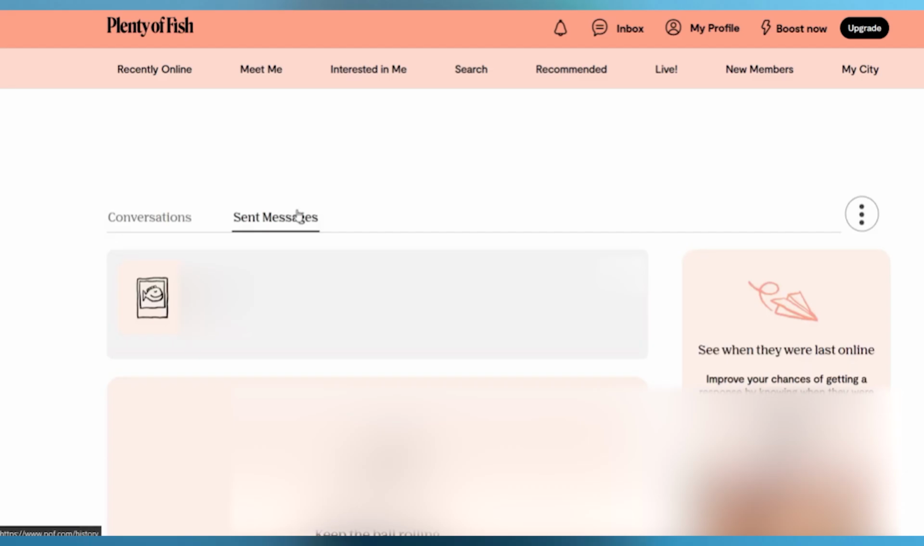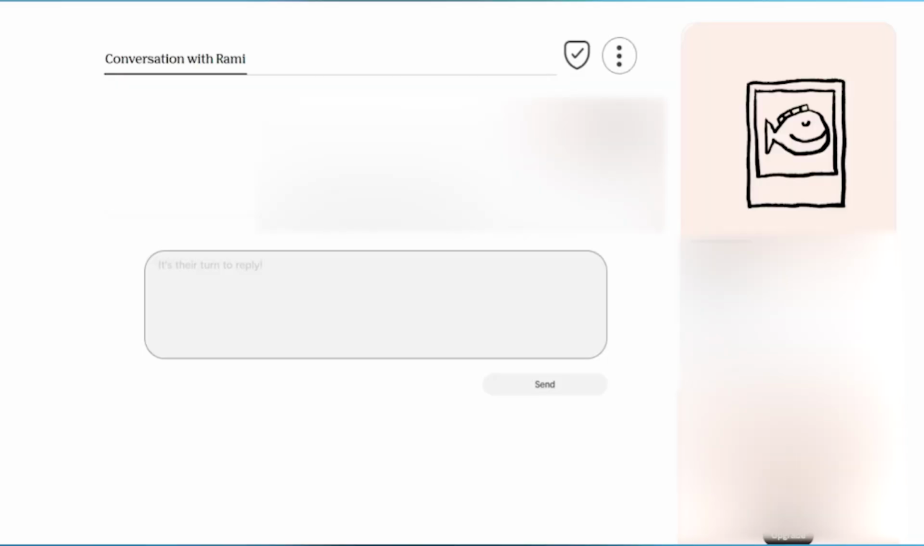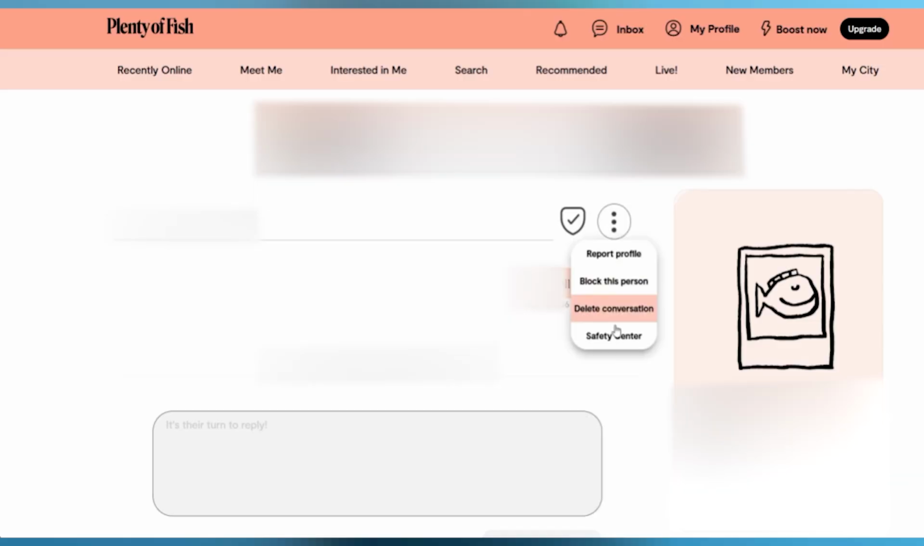Now click on any conversation and that conversation will open up. You'll have to simply click on the three-dotted icon just at the top of any conversation you want to delete. Now when you click on the three-dotted icon, it will show up this menu at the top where you'll have to simply choose delete conversation from these three options. After you click on delete, you would have successfully deleted that specific message on Plenty of Fish.